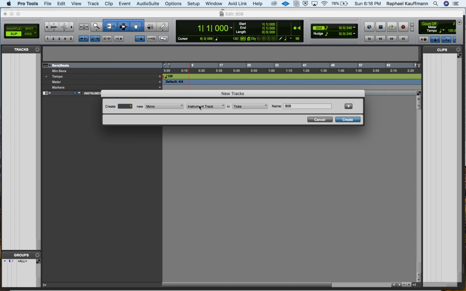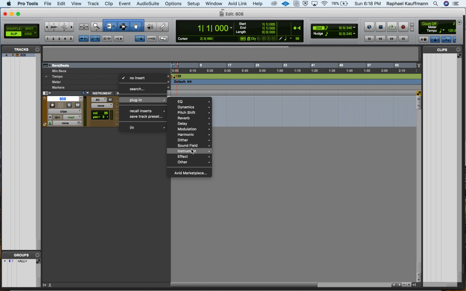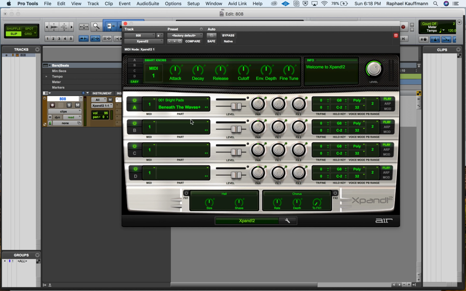Right away, I'm gonna make a mono instrument track. I'm gonna call it 808. I'm going to insert Xpand, and there are no presets in Xpand that I feel are very good for 808, so we're going to build it. And the way that we're going to do that is 808, Xpand is a 4-part synthesizer.